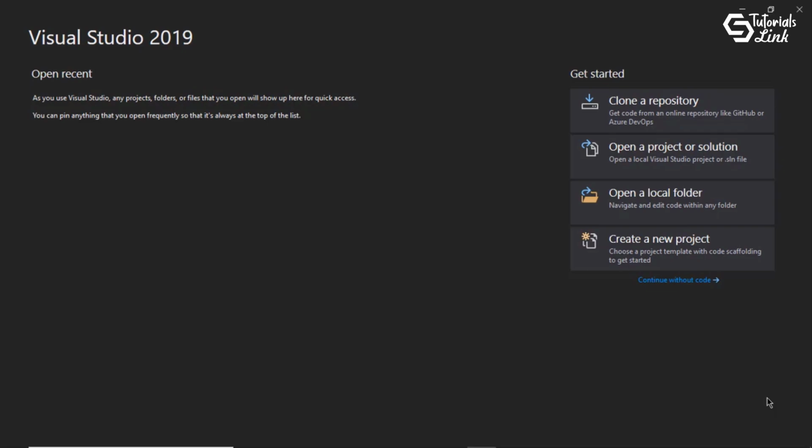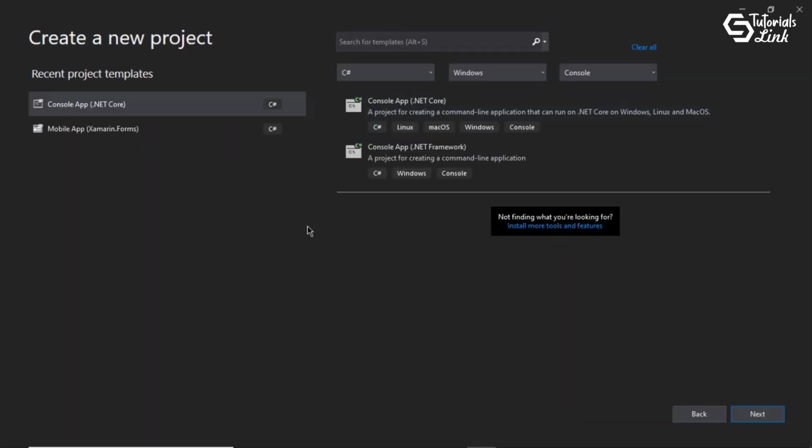In front of me I have opened Visual Studio as an IDE for my project, and for the first step let's create a new project. Here you can see there are several options to filter our search. I have chosen C Sharp as the language, Windows as the platform, and of course console. There are two options: Console App .NET Core and Console App .NET Framework. Here we will need .NET Core as the console app for our C Sharp program.